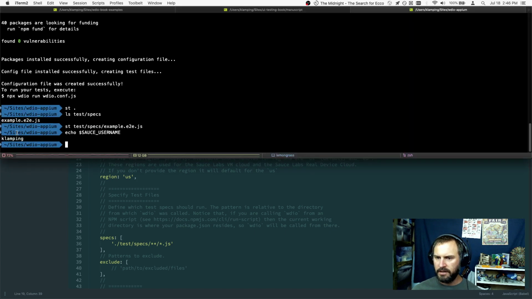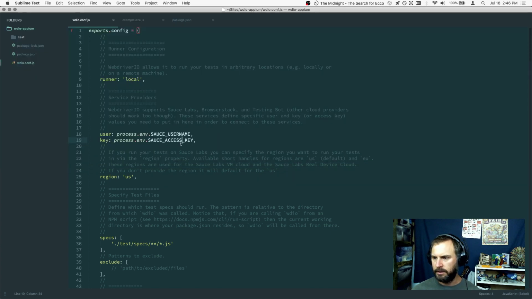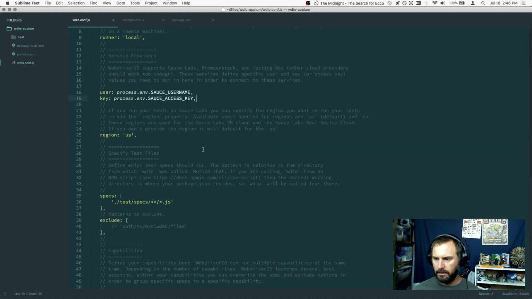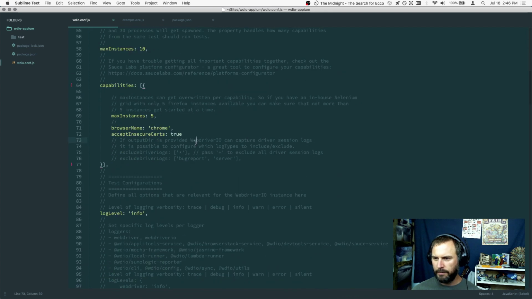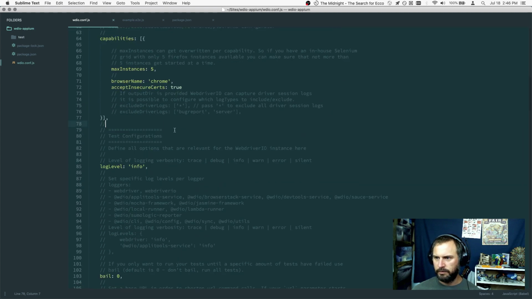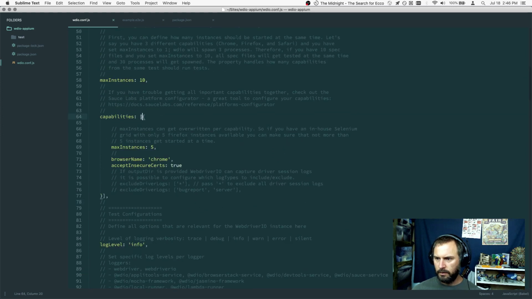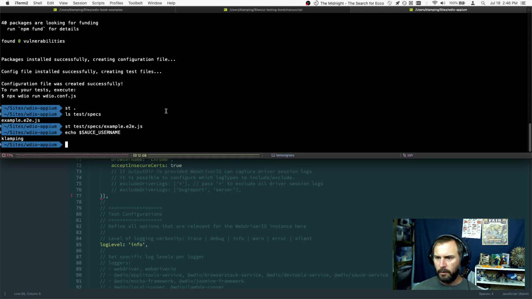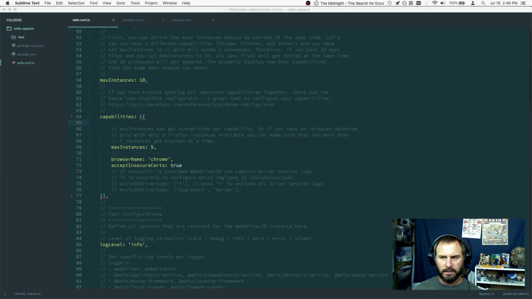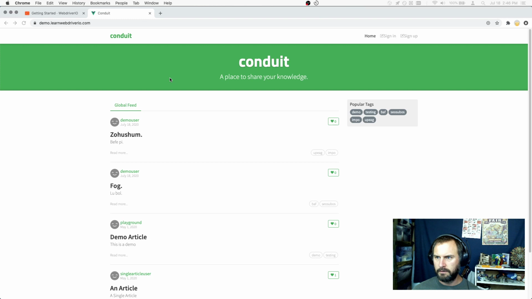But I do have my username, and I'm not going to show you my access key because then I would have to reset it, and that wouldn't be great. But it is there, and I'm actually probably going to have to reset it because it's probably going to get exposed at some point, just because I'm not super careful about it. So here we have our capabilities. The thing we need to do is we want to have this run on a phone or a device.